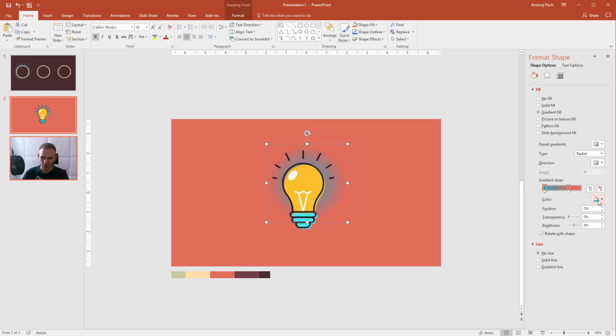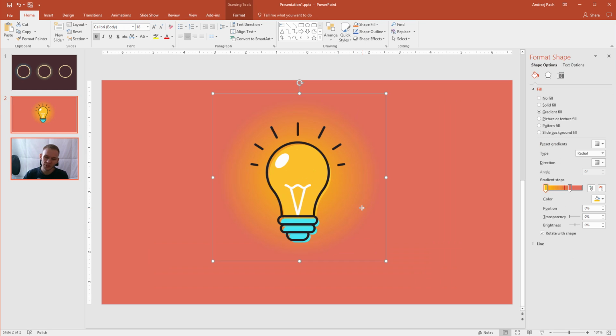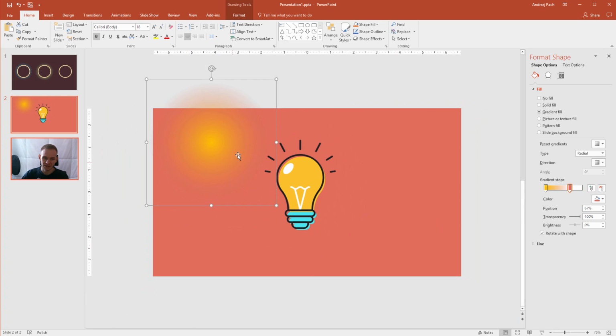Now I need to select it somehow. Sorry, Ctrl+Z, the orange color. Okay, let's make it bigger. Boom. And what's even better, we can take this object, we can select the second color and make the second color completely transparent. If we make it completely transparent, look at this.